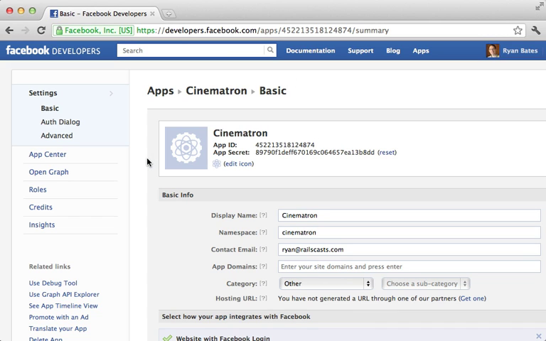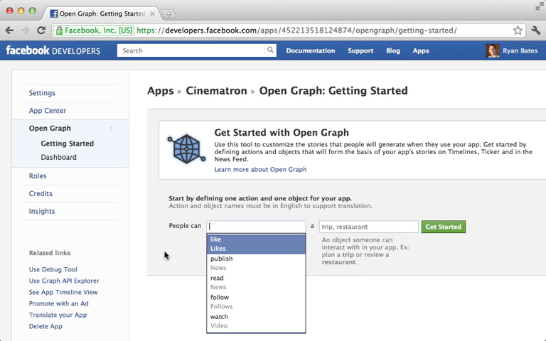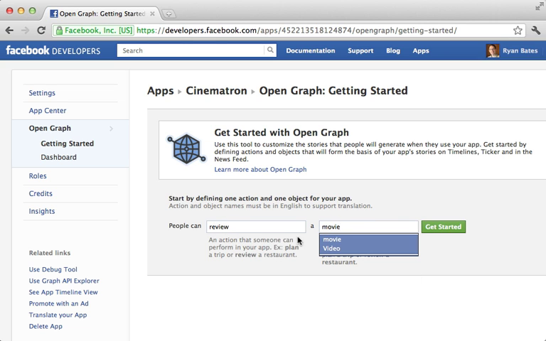So anyway, when you're here editing an application, you can go to the Open Graph section, and here I can define what action is performed on our site and an object that action is performed on. So in this example app, a person can review a movie, and that's what I want to track with Open Graph. So let's get started with this.